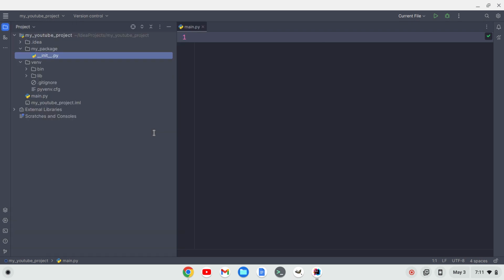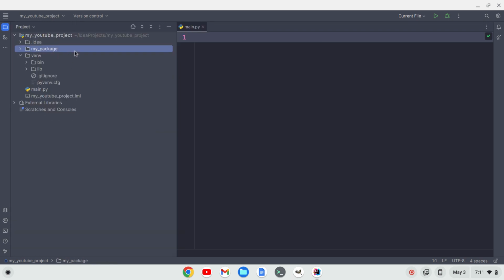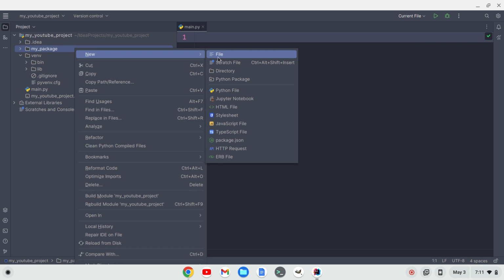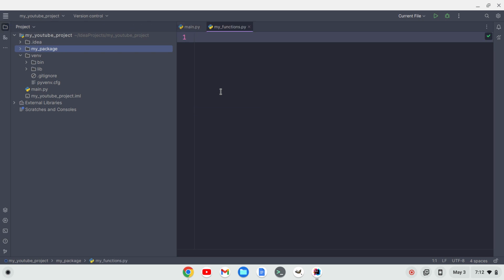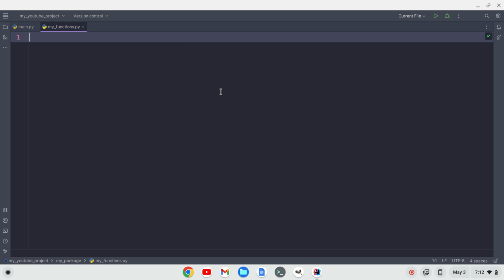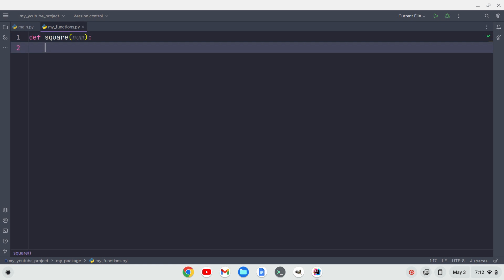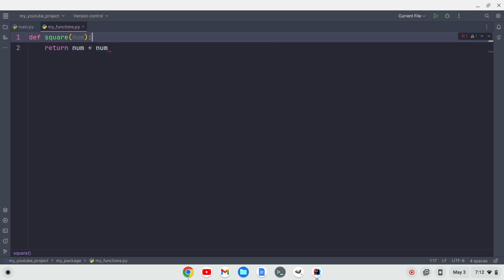Then within my package, let's create a file. Let's call it my_functions.py. Now let's create some functions, and I'm going to show you that we can create docstrings with them. I'm going to create a function called square. It's going to take in a number, and it's going to return the number times the number. So it's squaring the number.